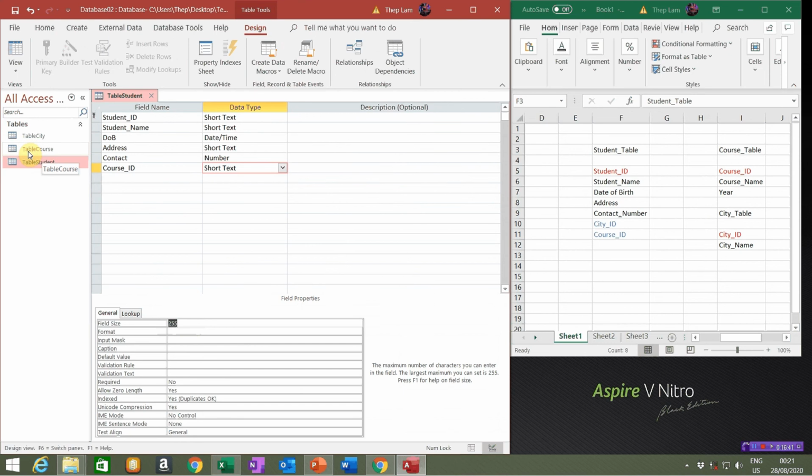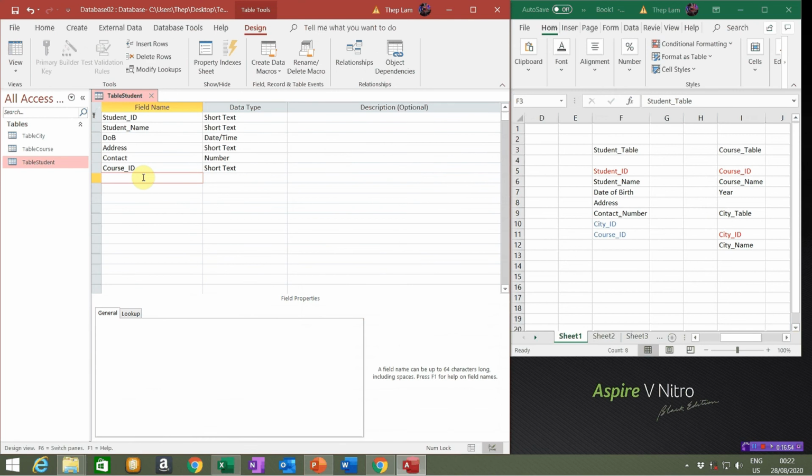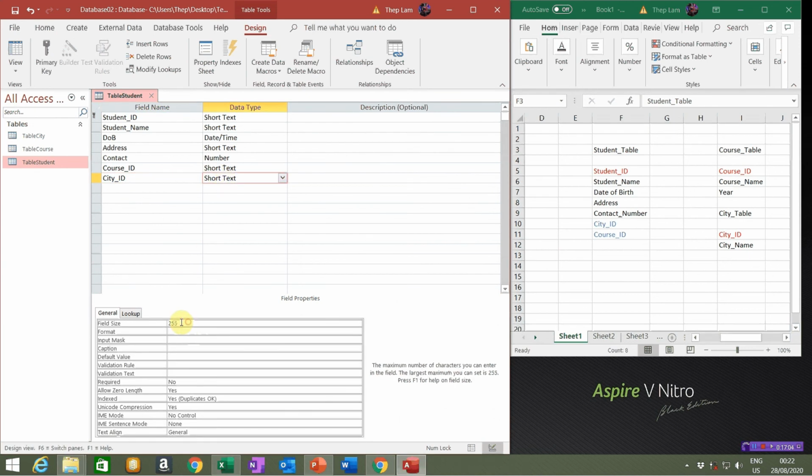The second one is the city ID. Similar, it needs to be 2 in here. It's 6, sorry. Save it. Alright. Yeah, it's okay. Course ID, city ID.